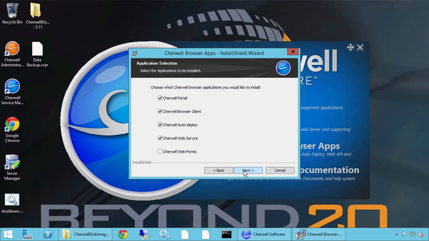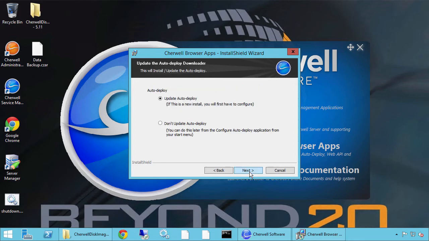And on this screen here, we want to make sure that we check that last box, the Cherwell Web Forms. So everything on here should be checked, and we just click on Next. And we're not going to update auto deploy just yet. We're going to show you how to do that at the end of this process.